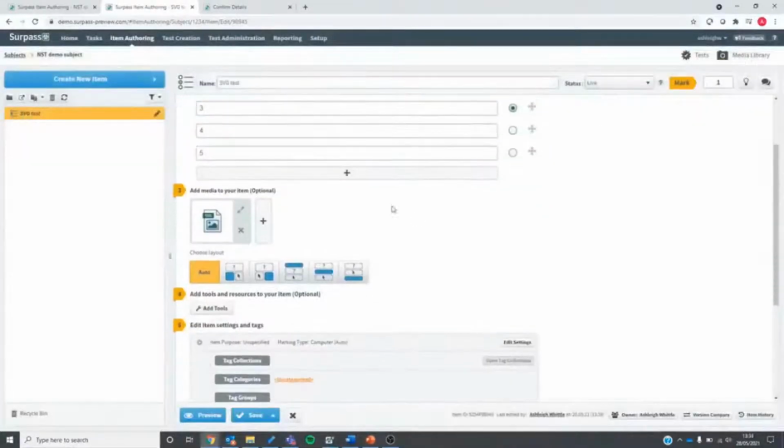Now, once you've added media, you get some layout options. And if I leave it at auto, then Surpass will select the best layout based on the size of the media. If I had multiple images, SVG types or otherwise, then you can't change the layout because it will automatically scale and place the media based on the sizes of the images altogether. But as there's just one, I do get all of the layout options, as you can see here. I'm just going to leave it as auto for now.